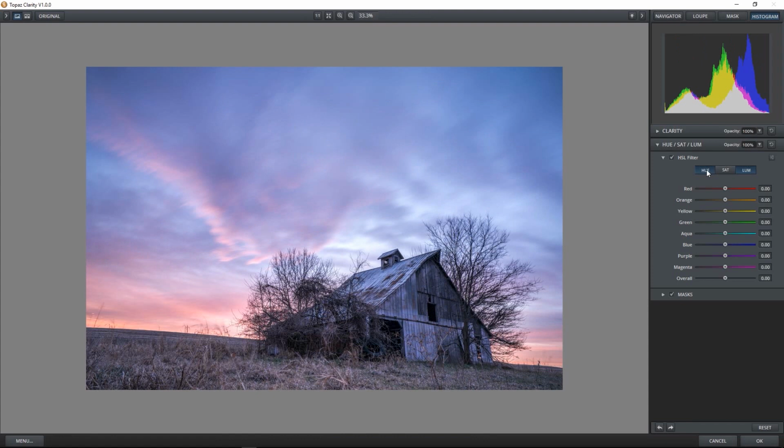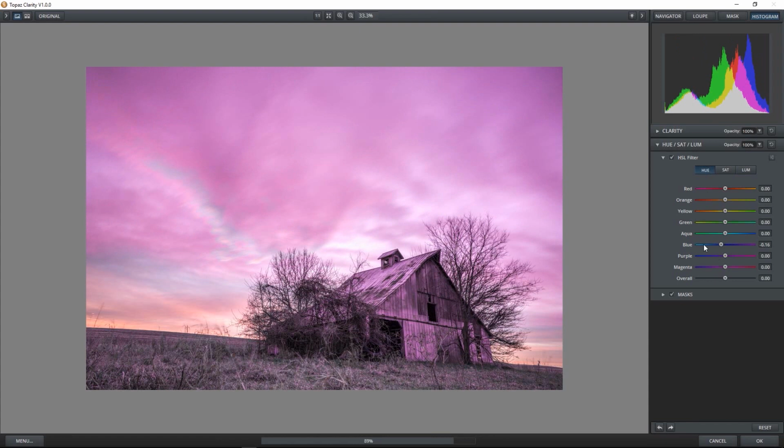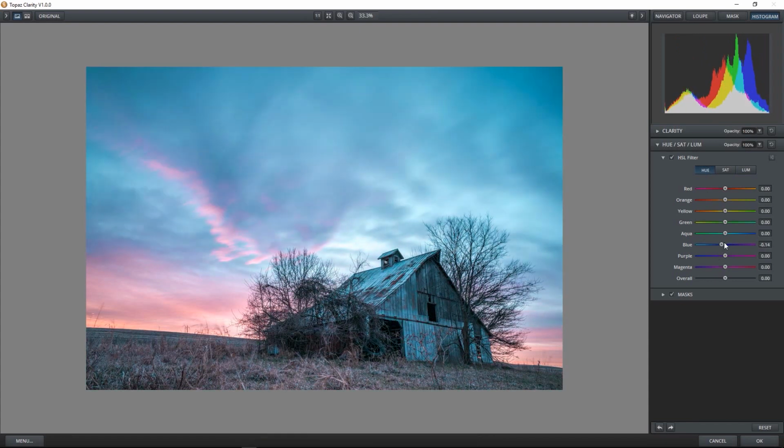And you can really create a dramatic feel with these. On the same side, you can go into the hue and say, okay, well, I want blue to be more of a purplish color, or I want blue to be more of a cyan color. So you have a lot of potential here to modify the colors to make them look like what you saw.